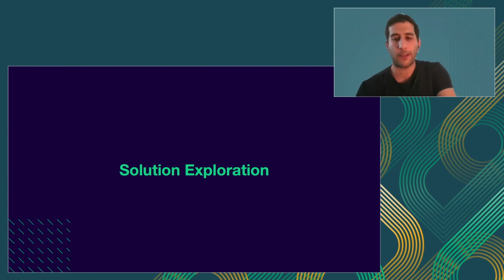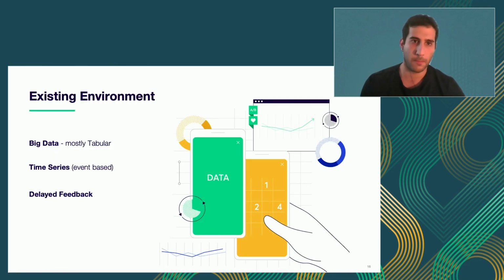Let's talk now about the solution exploration. So, small recap, as Daniel mentioned, we are in a big data environment. Most of the data is tabular. It is time series oriented, meaning an impression might come at time t, a click might come at t+1, and eventually a conversion might come at t+10. And again, this is the delayed feedback we are talking about.